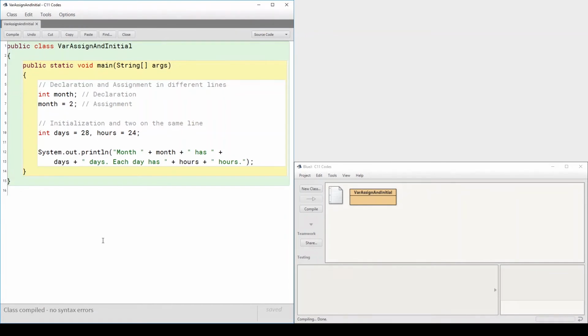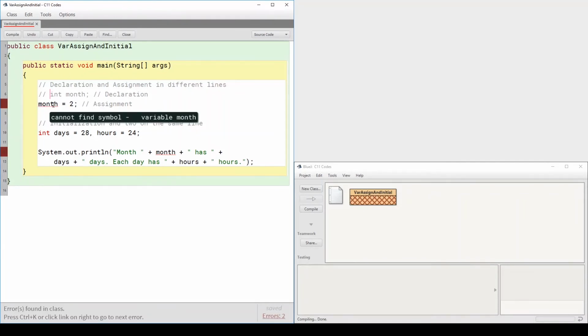Here is an example to show the difference between variable declaration, assignment, and initialization. As you can see here, we are declaring the month in a separate line. Then we assign the month a value of 2. Notice here that you can't assign before you declare. Like for example, if I comment this one here and try to compile, I will get an error. It says variable month is not found.